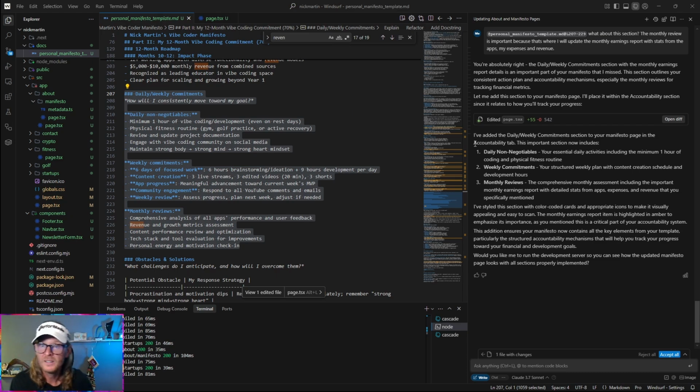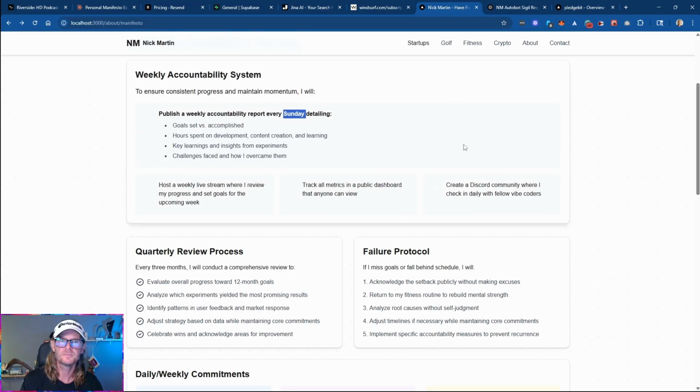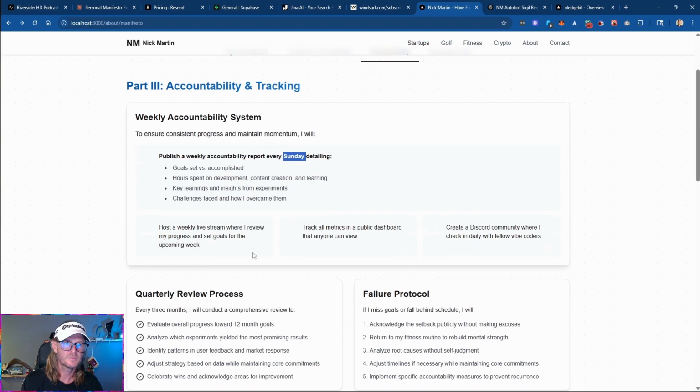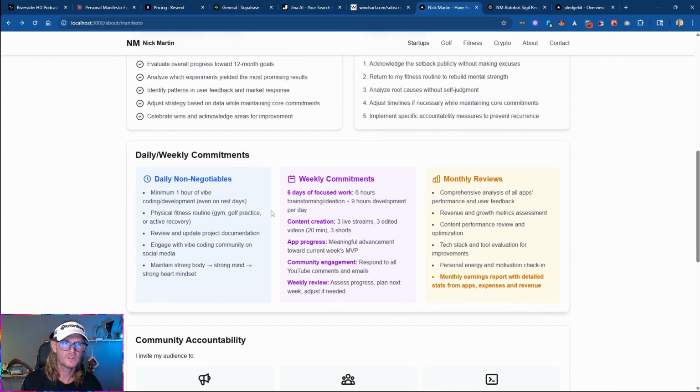See. Added daily, weekly sections to manifesto page. Daily, weekly, monthly reviews. Okay, where did it add it? Into the accountability tab. Accountability. Quarterly. Oh, here we go. Daily, weekly commitments. I should probably move that up. Daily, minimum 1 hour of vibe coding development, even on rest days. Where did it get that from?